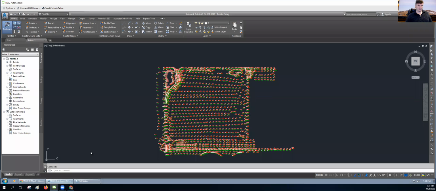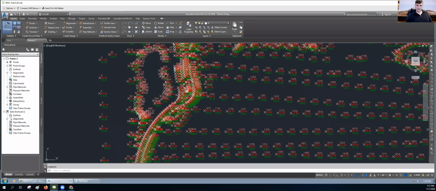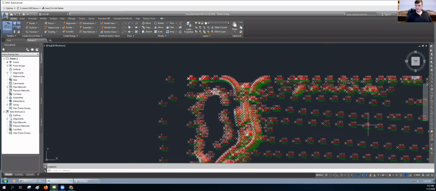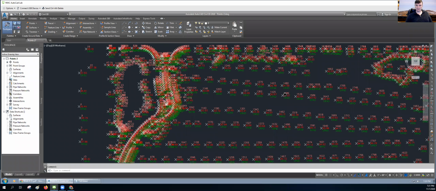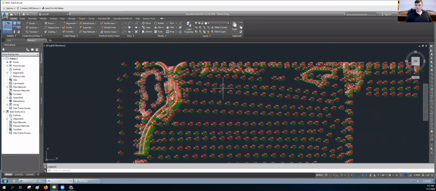When you open this up, you will see there is a bunch of survey points. These are all survey points, and they have different descriptions. These are ground shots. There's some other ones that look like a curb and a road, stuff like that.